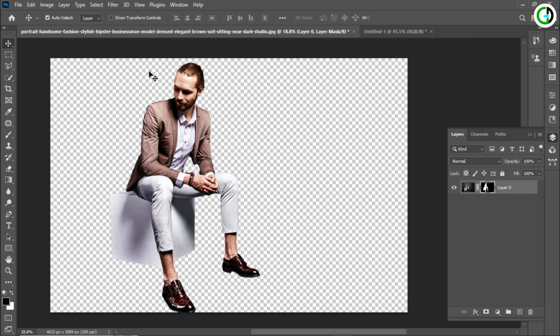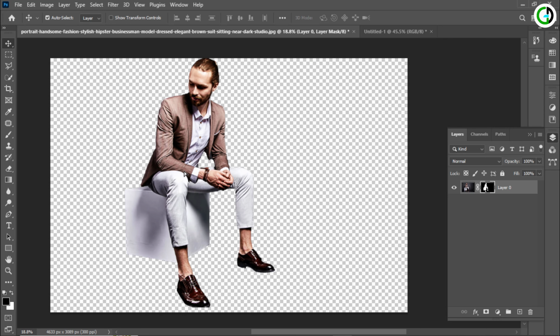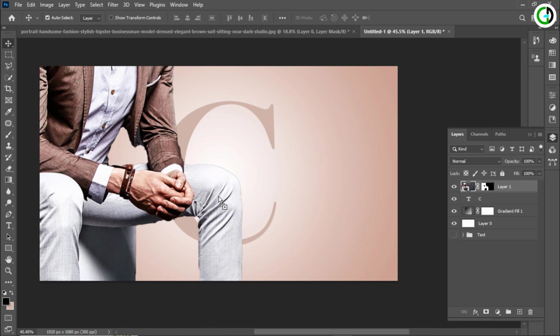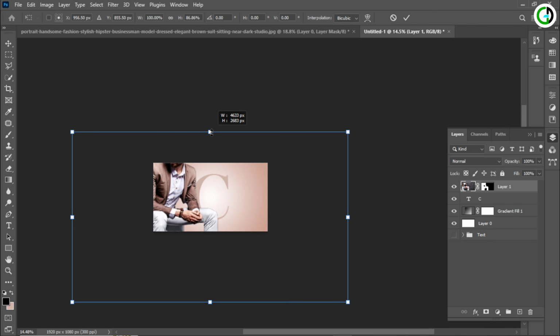Now go to another image. This image link is in description. I already removed background this image. Click and drag it to main project. Now Ctrl T and Command T for Mac to resize this image.